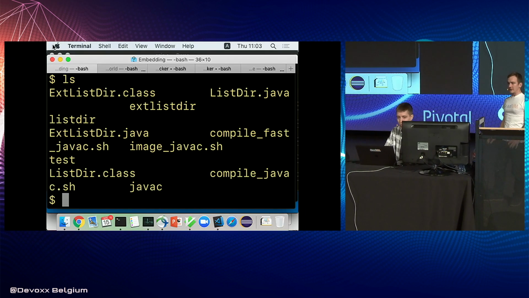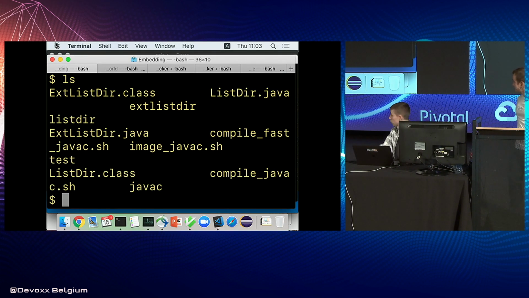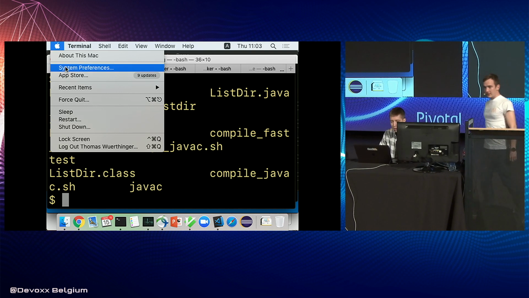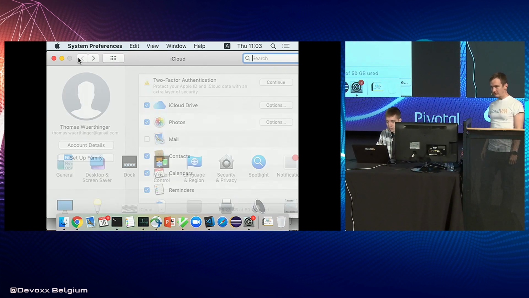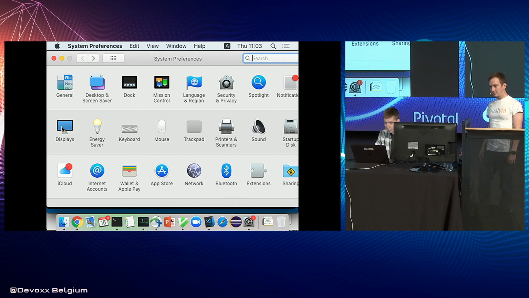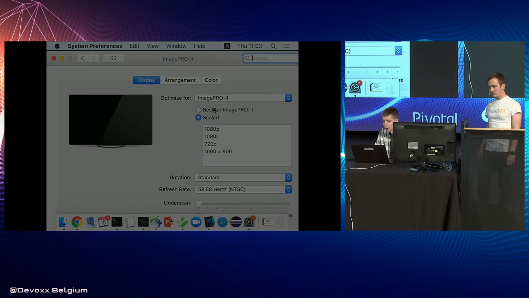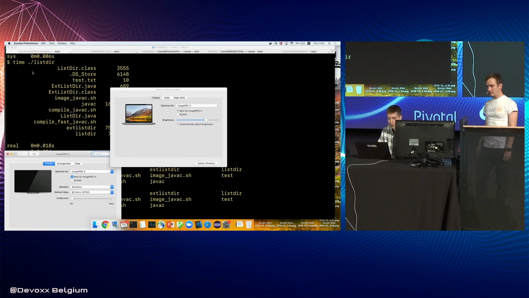Ta-da! Yeah, it's gonna work. Excellent. It's sort of working. Not exactly the resolution I was looking for. All right. Better.